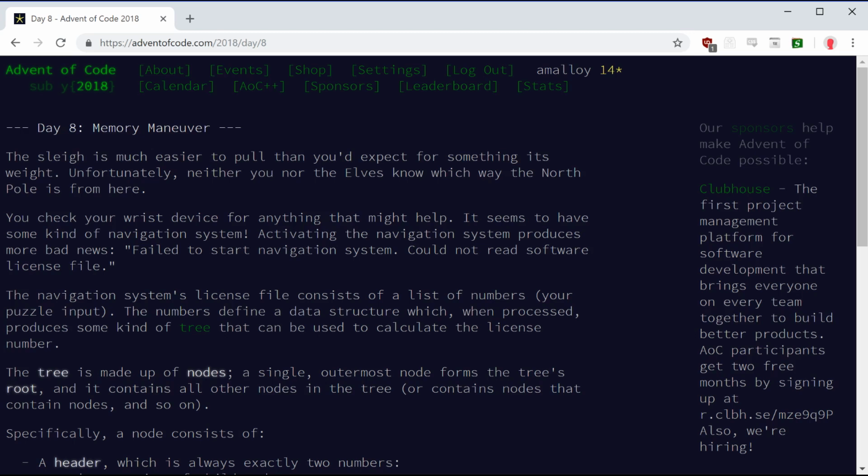I said 7, but the number on the screen is 8, and that number is the correct one. Okay, day 8, memory maneuver.